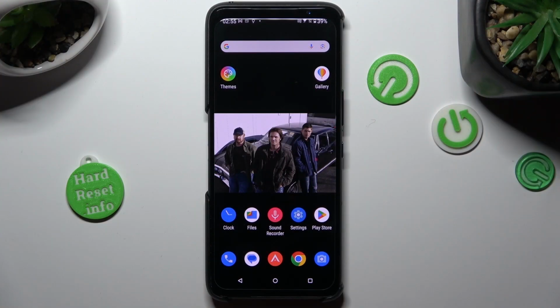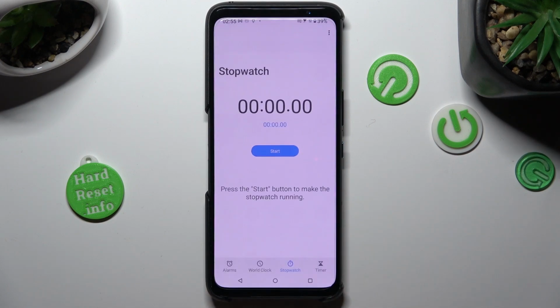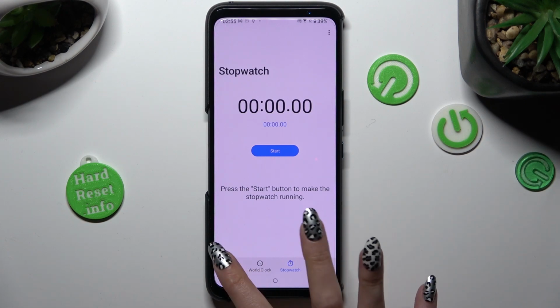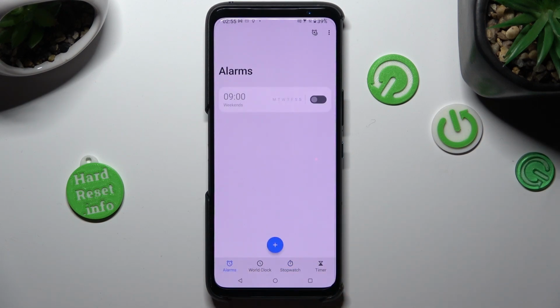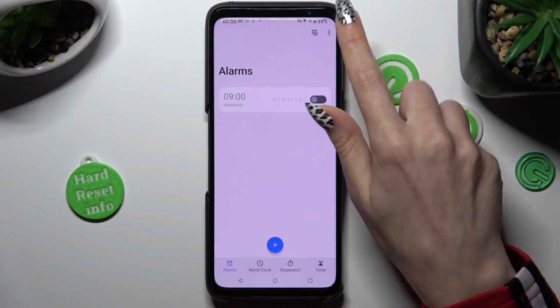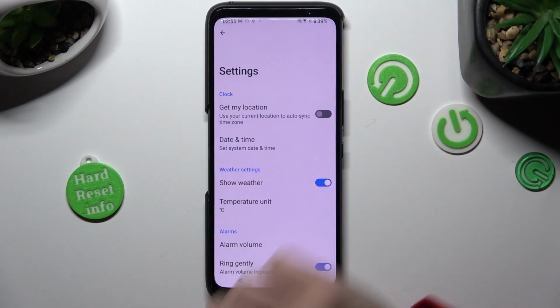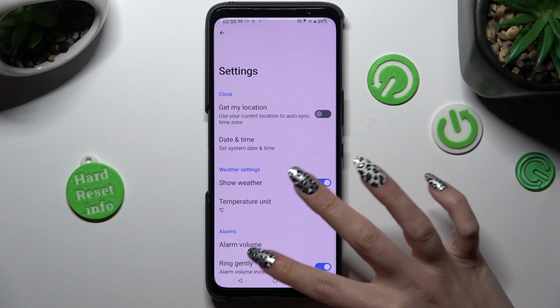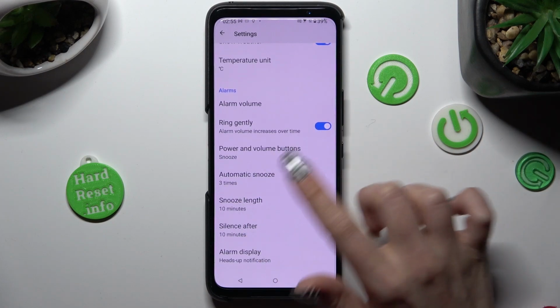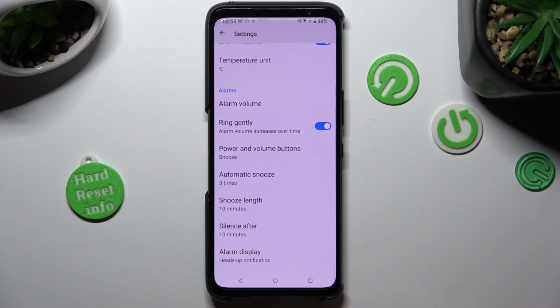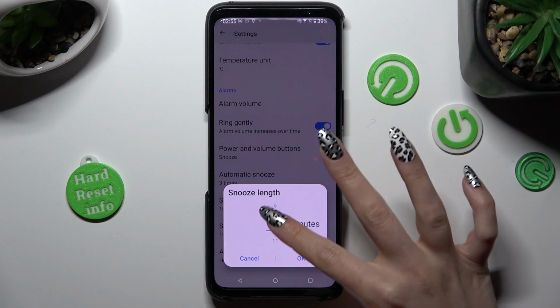First of all, you need to open Clock app and tap on Alarms at the bottom left corner. Then click on those three dots at the top right one. Click on Settings and adjust all of them under Alarms however you want to, like snooze.